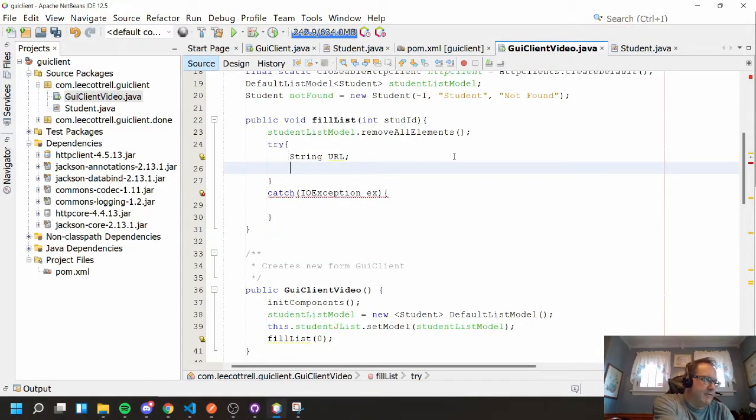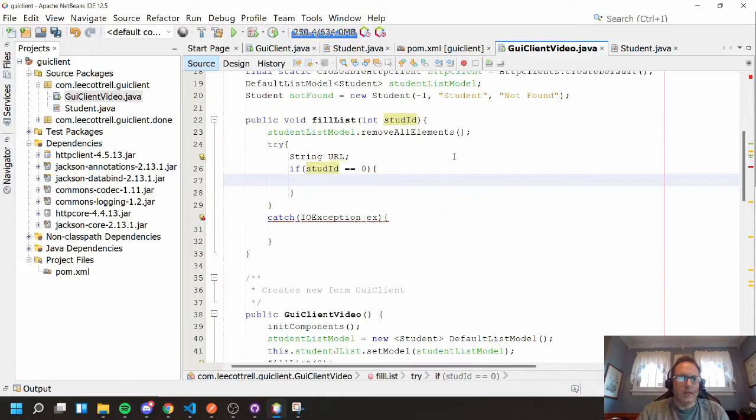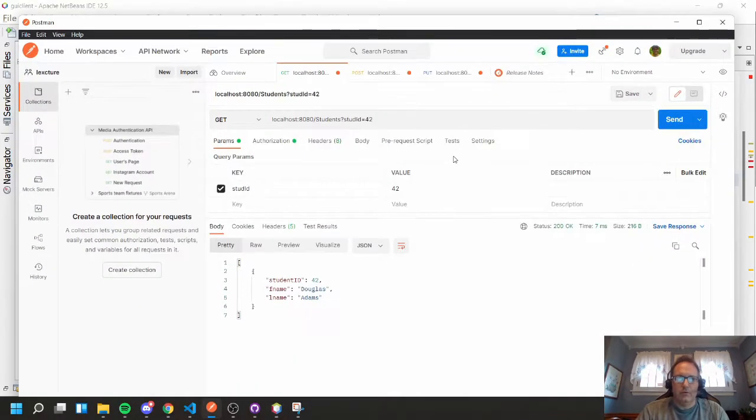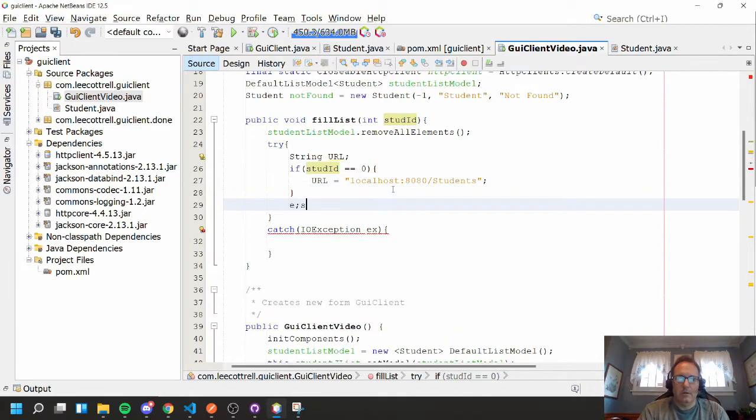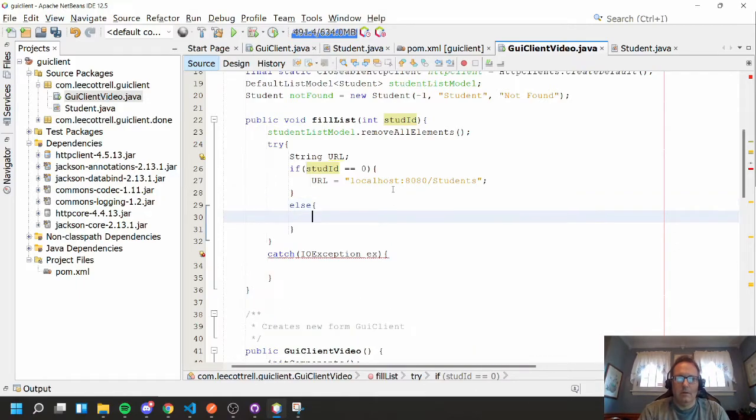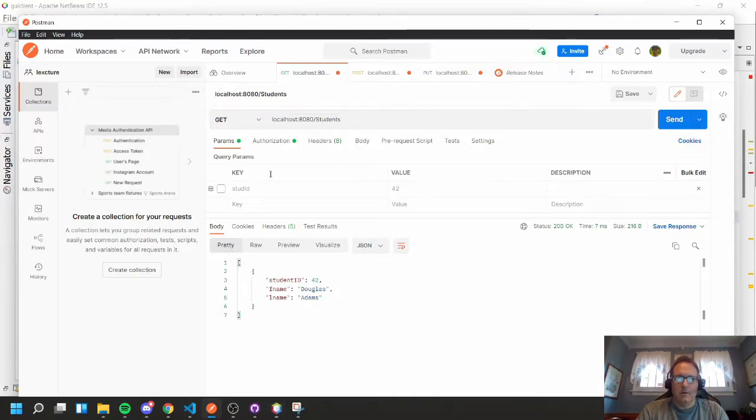So I'm basically going to if it. If student ID is 0, I'm going to set the URL equal to this. And that is the path to my running service. Otherwise, I'm going to set my URL to this guy. You see the question mark in the variable.